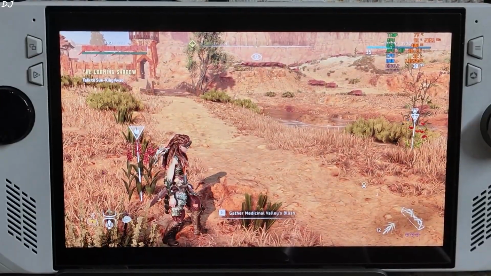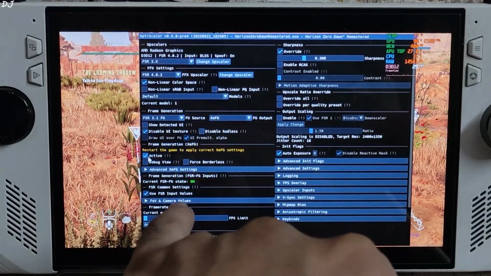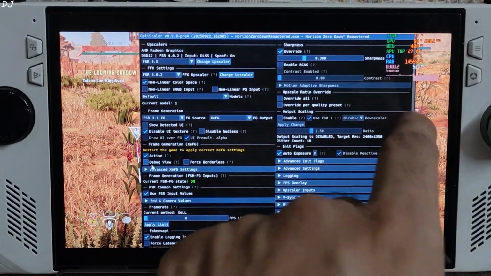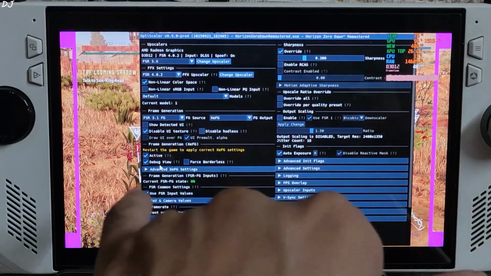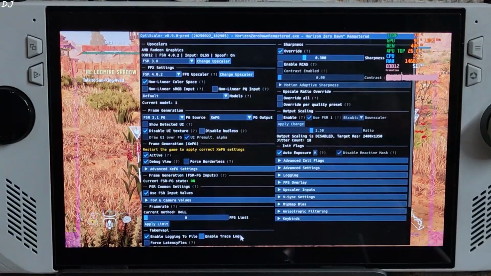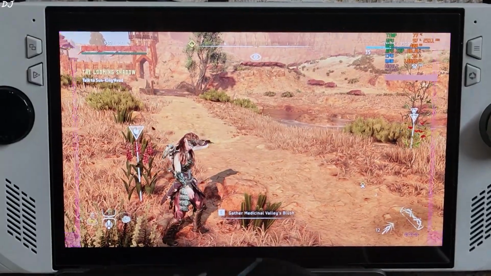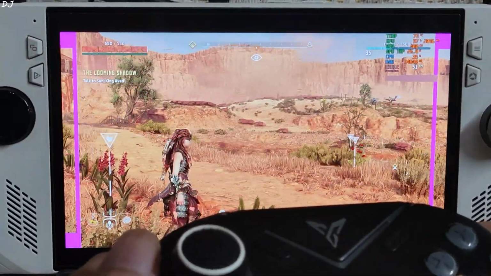Load the same sequence, just open Optiscaler menu, check the setting active under XeFG. Frame time graph will become thick like this. XeSS frame gen is working. In debug view, you'll see purple sidebars flickering. This means XeSS frame gen is working.